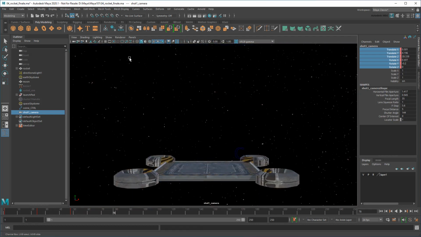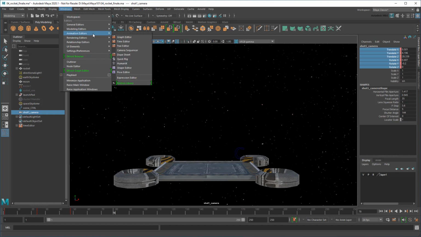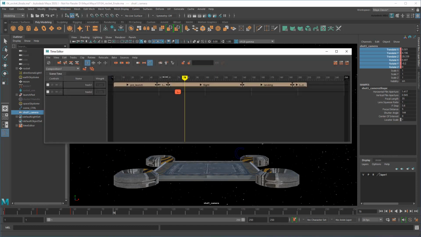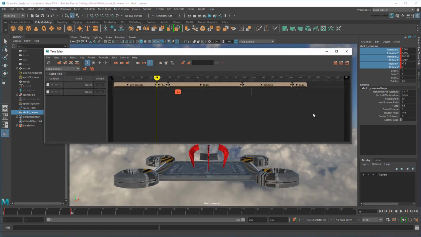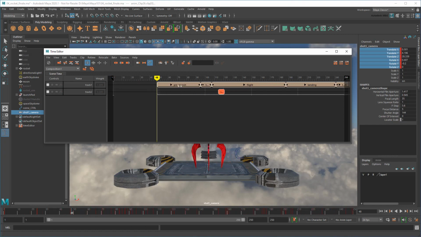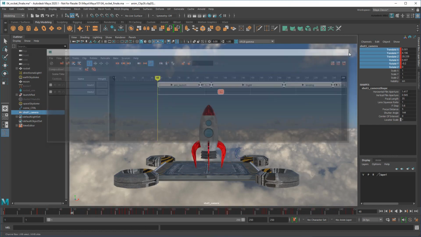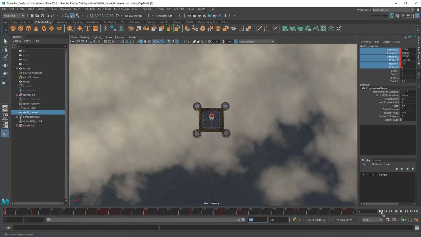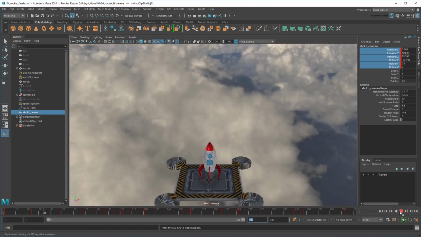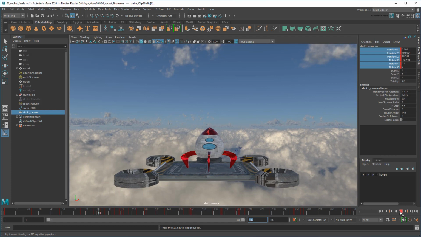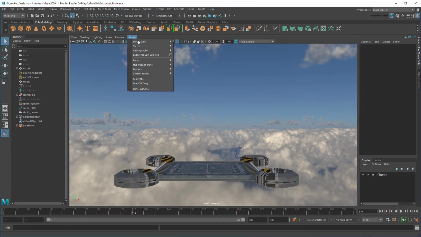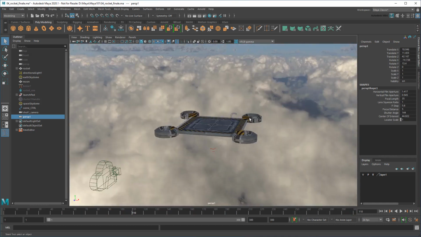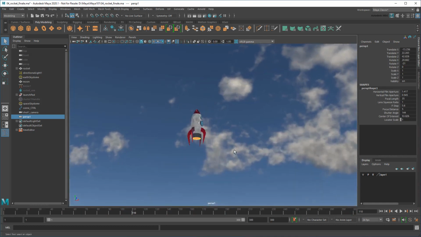However, I do think I'll briefly go back to the time editor and delay my takeoff until after the camera is in position. And that does it for my establishing shot. For shot number 2, I'm going to tuck the camera in behind the rocket for a dramatic follow-along.